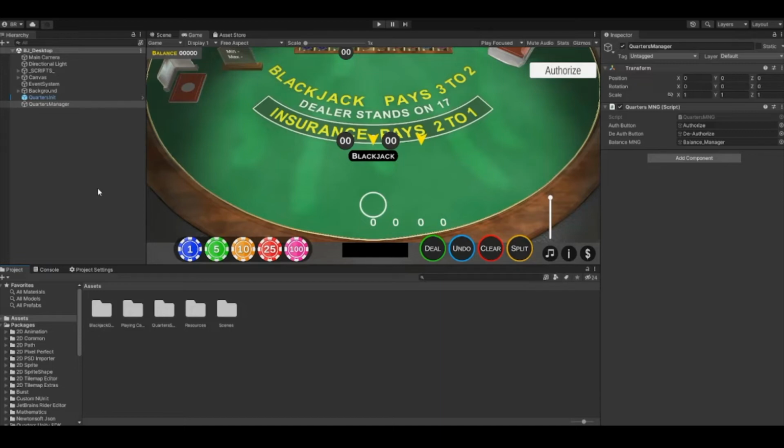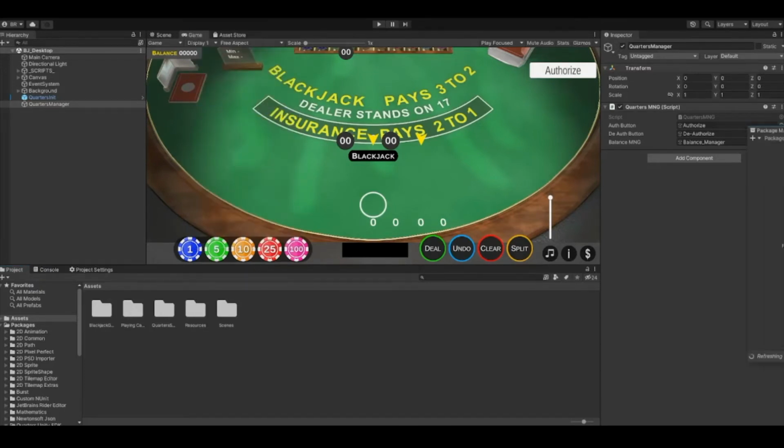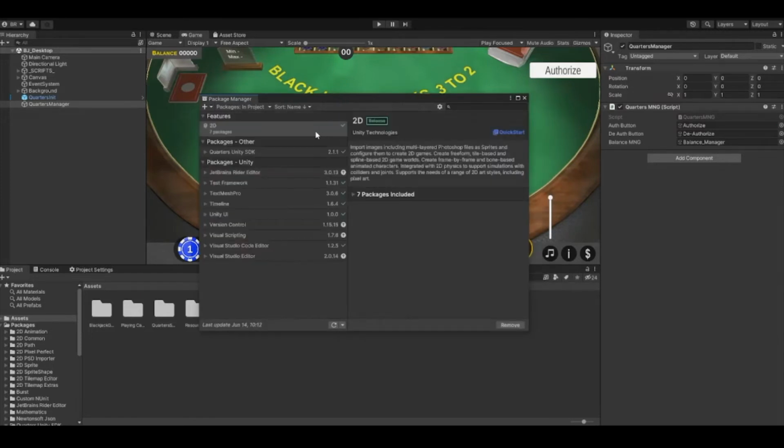Now that the Quarters app is set up, we'll add the Quarters SDK to our Unity project. Until the SDK is added to the Unity Asset Store, you can add the Quarters SDK to the Package Manager using the link in GitHub. Go to the Package Manager by clicking Window and finding Package Manager. Click the plus button in the corner, then select Grab Package from GitHub URL.